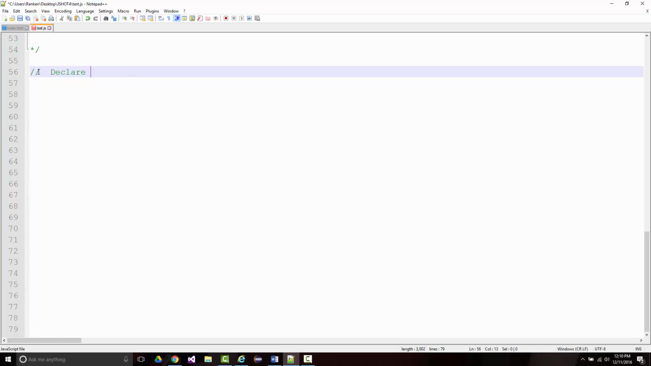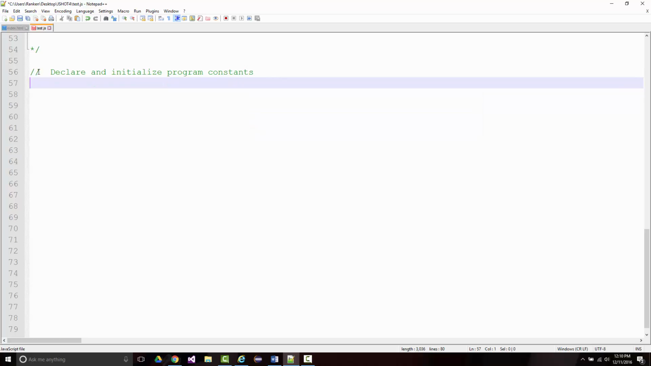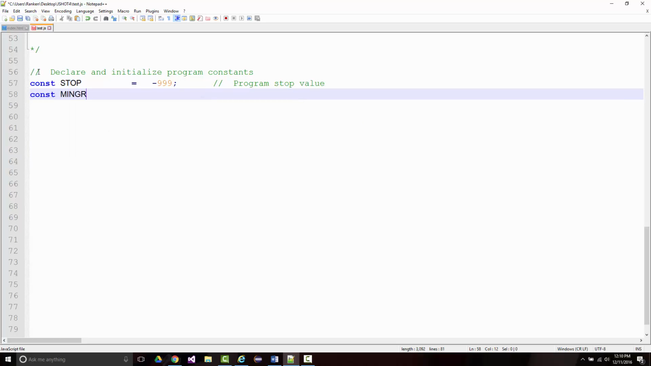Okay. And I'm going to declare and initialize the program constants. I asked you to use constants. I have no idea because I haven't started grading them yet if people did or not, but this is what I have. So const, and I called it STOP, and I set it equal to minus 999. And that was the program stop value. All right. Then I've got MIN_GRADE. You already know what that is. The minimum grade you could get on the test, rather.